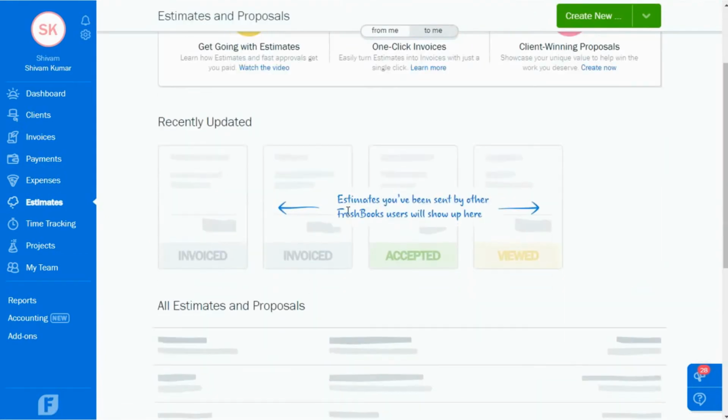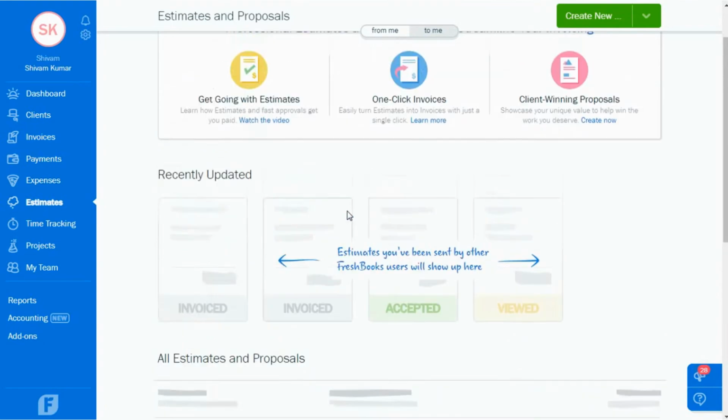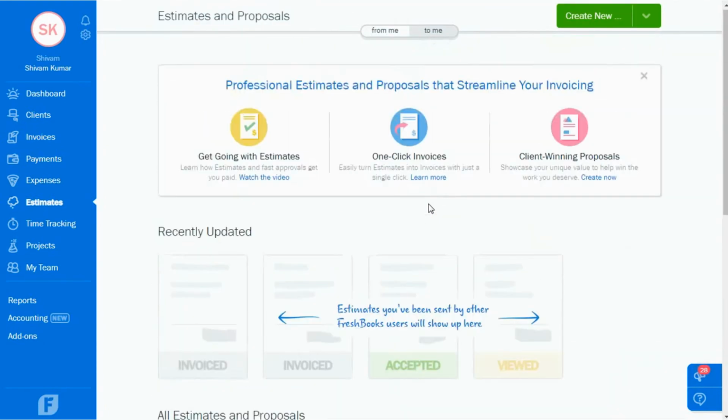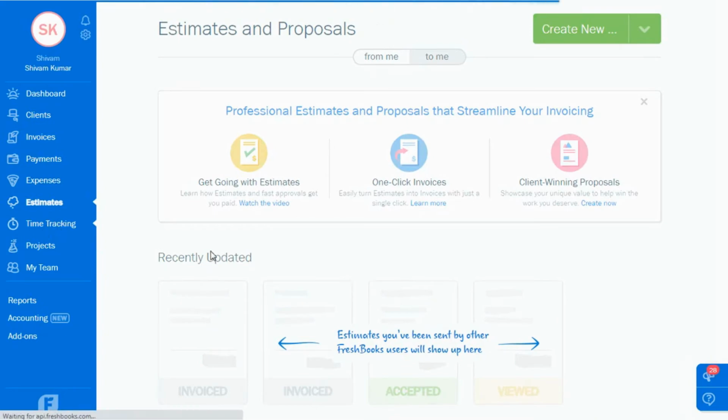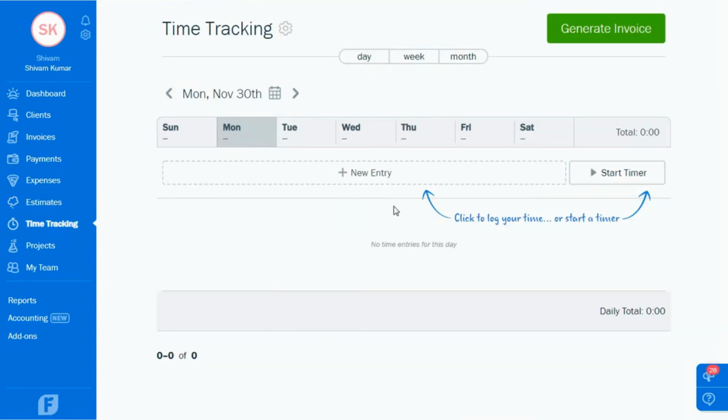There are 2 sections available here, From Me and To Me. In the To Me section, you will be able to see the estimates, proposals that are sent to you by your client. Next on the list we have Time Tracking. Here you can track the time of all your ongoing projects and also review their progress team-wise. There is also an option to generate invoices for all the ongoing projects right from here.